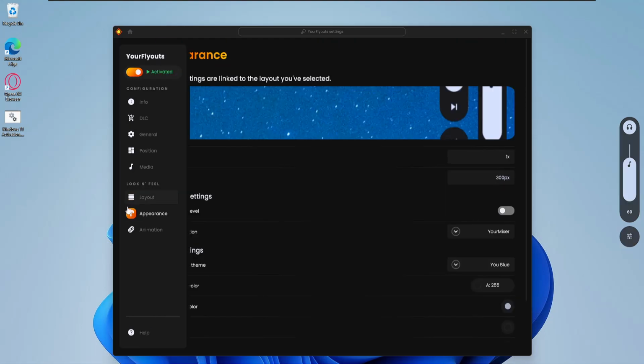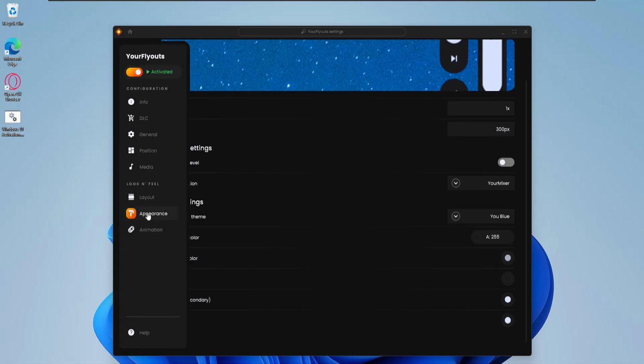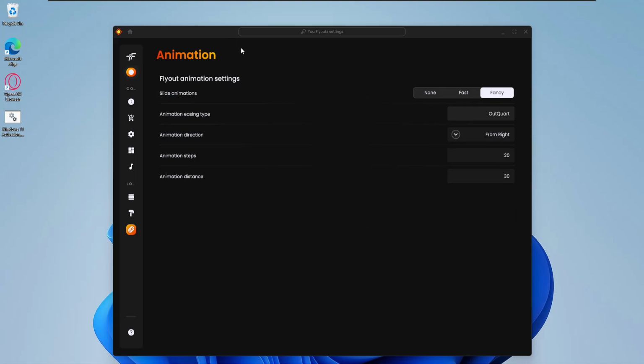You can go to appearance and change anything you want in here, the color settings and element settings. And then animation, I prefer it to be default, but you can change it to however you want.